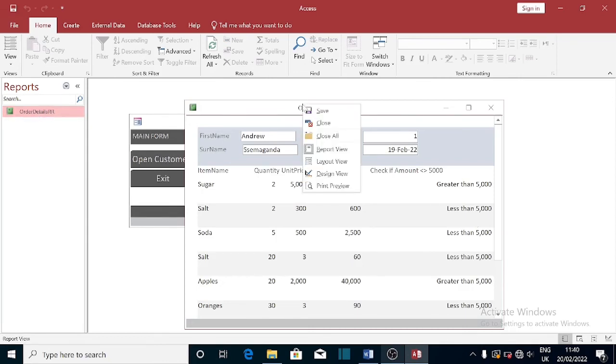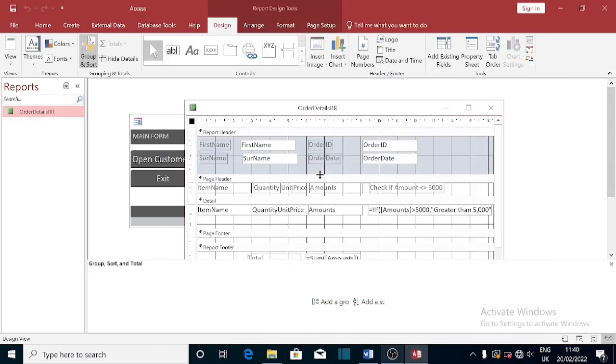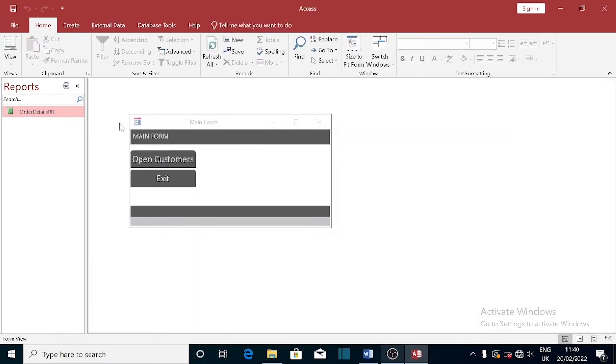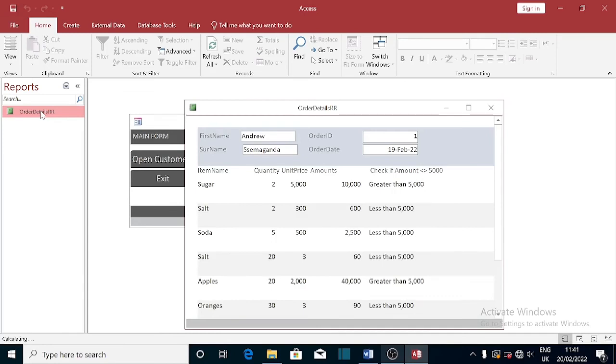Though it's not well aligned, I'll show you how to align. Design view. I can align this one. Click on it, go home, align to the left. Hope it's going to work. Yes, you see, check if amount less than or greater than. This is of course greater than. This is of course less than. This is greater than. So that's how you can apply if in all the different sections of Microsoft Access objects.